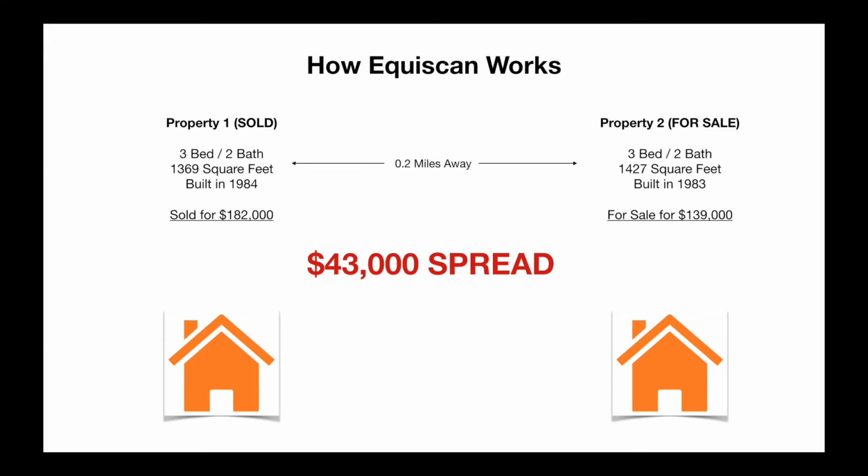And there's plenty of reasons why a property like this might be for sale for such a low price. Maybe it needs repairs. Maybe it doesn't show well. Maybe they're motivated to sell. They got a job in a new city and need to sell their house fast. There's plenty of reasons why a property like this might be on the MLS.